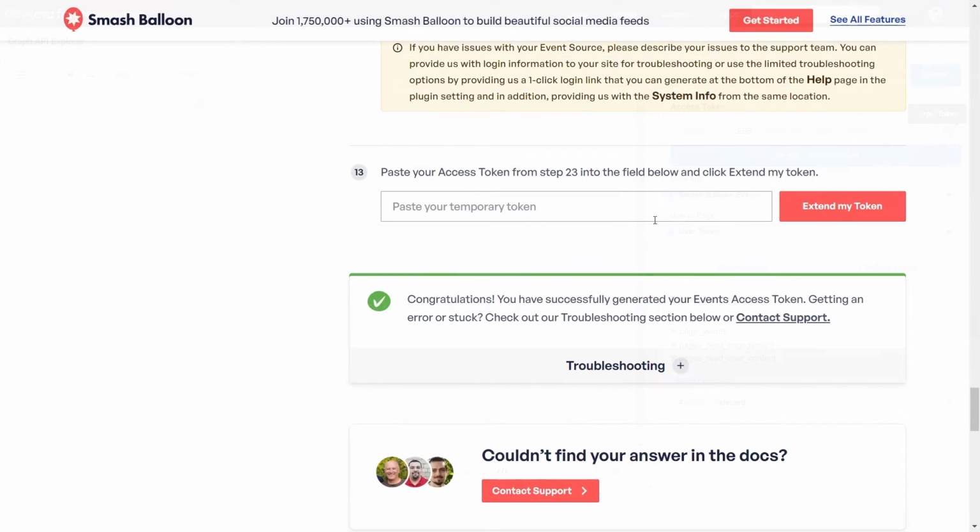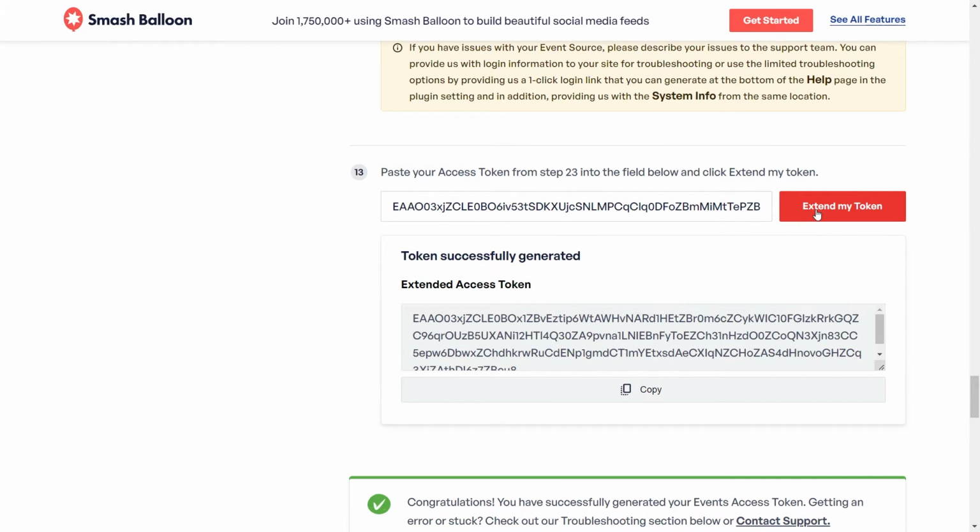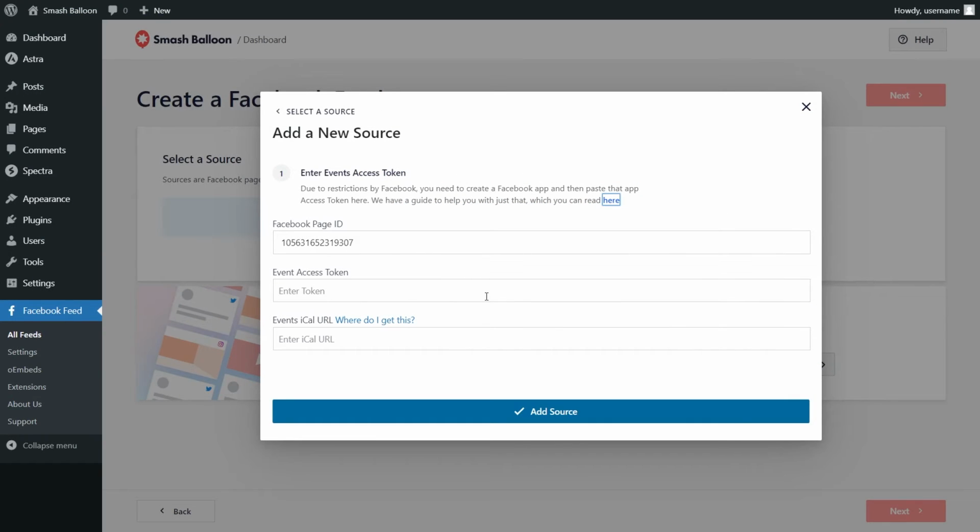We can copy it and paste it on step number 13 of the documentation page. After pasting it, click the button on the right-hand side to extend that token. It's really important to do this as the original token will expire. We can copy it and paste it back inside the plugin, just like this. And lastly, let me show you how we can get our event's iCal URL.